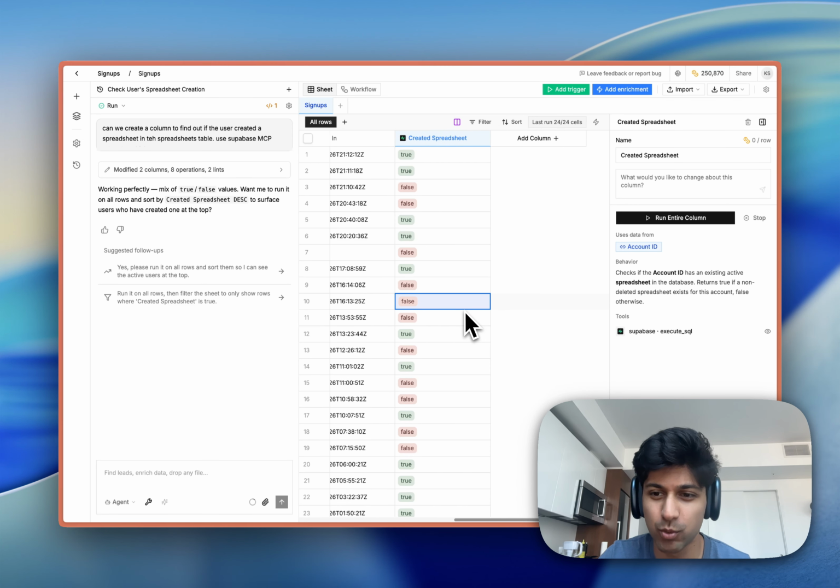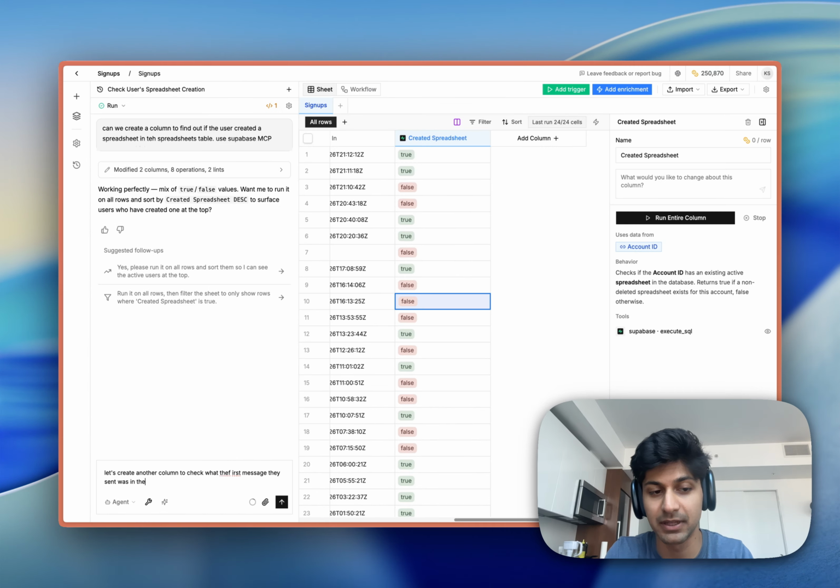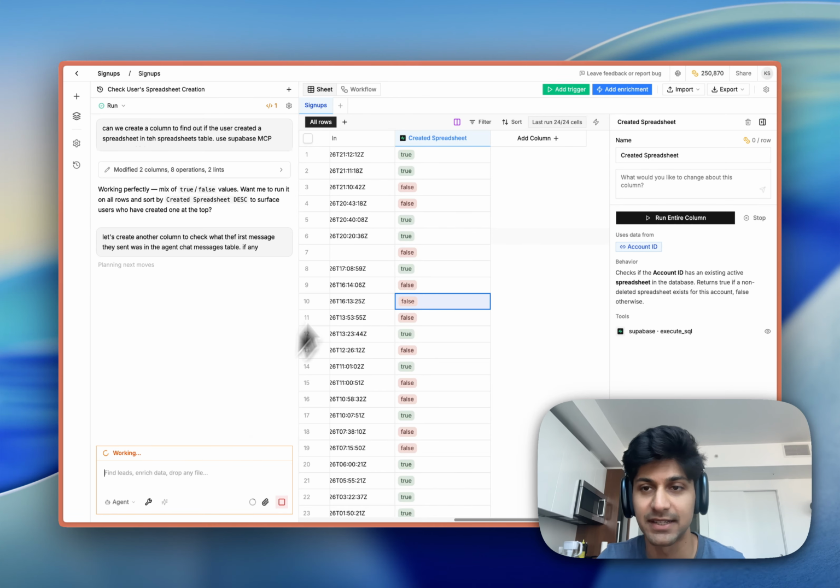The next thing I want to know is what was their first prompt that they sent to the Orange Slice chat? That's something that can help us understand what our users are actually doing. So I'm going to say create another column to check what the first message they sent was, in the chat messages table, if any. Awesome. Let's go ahead and send that.